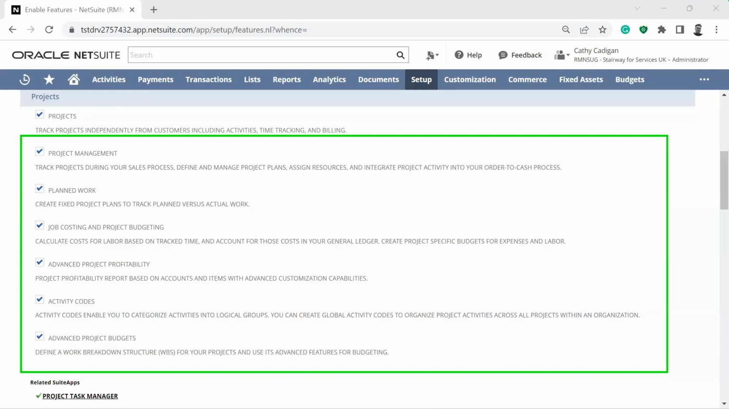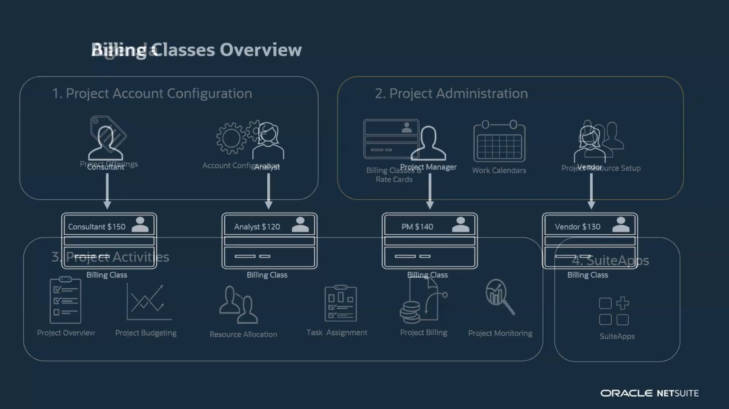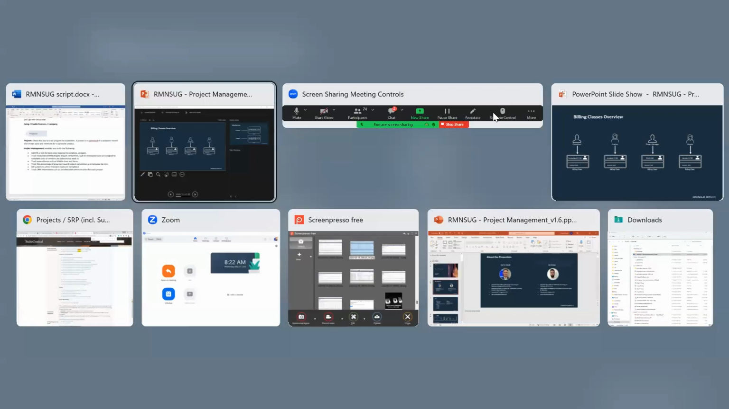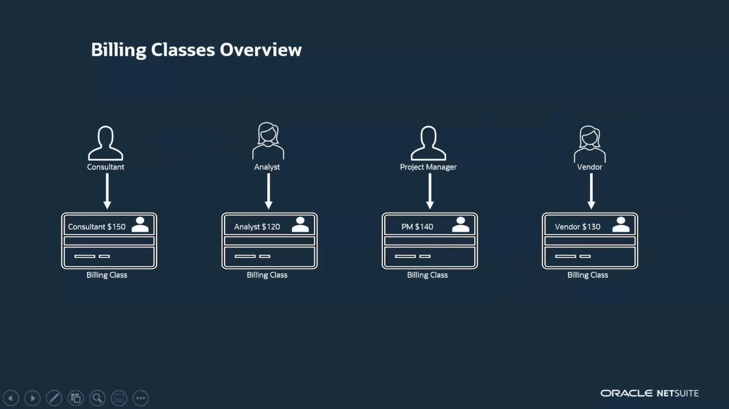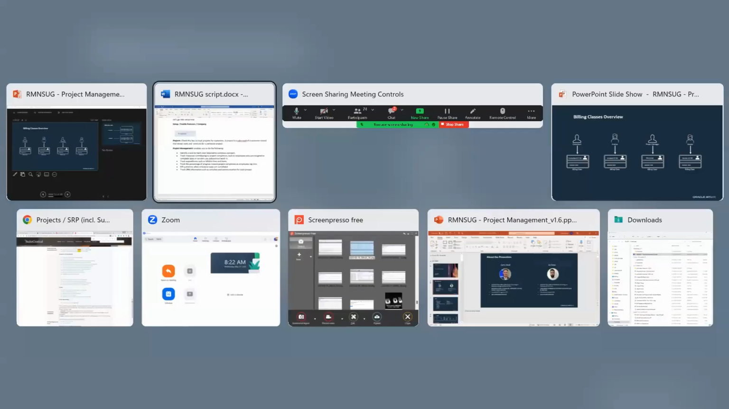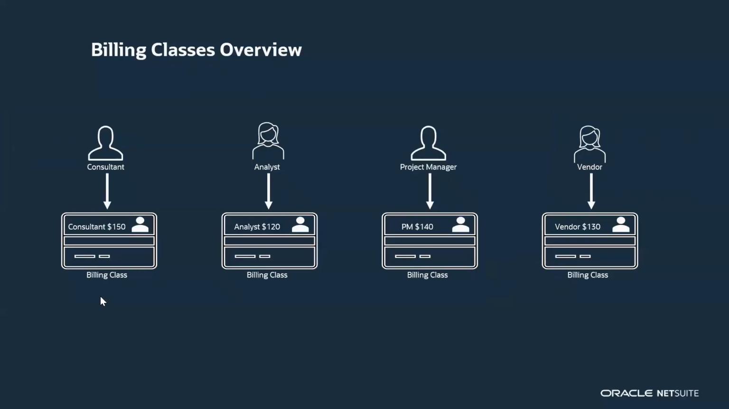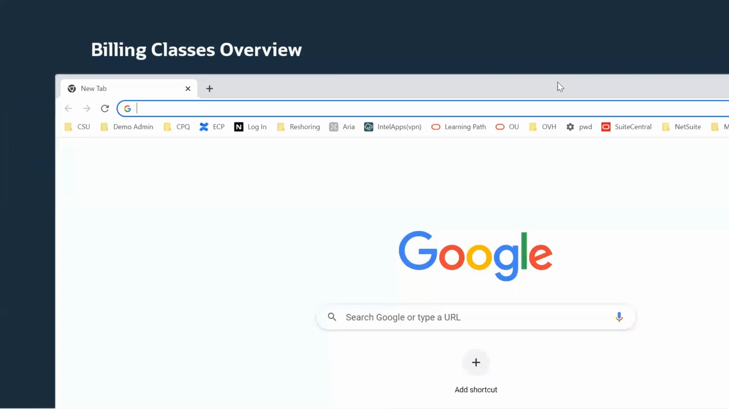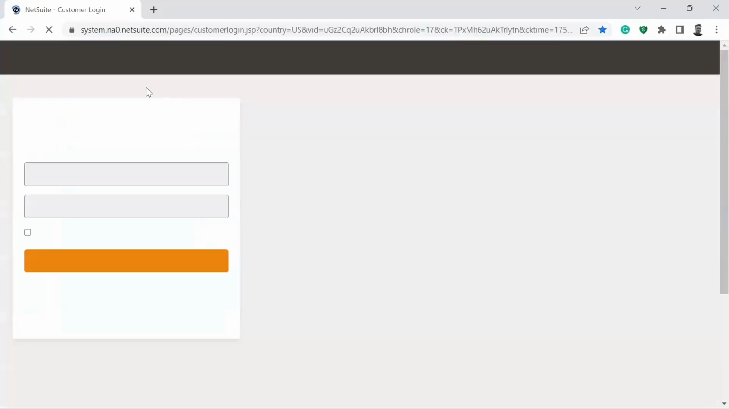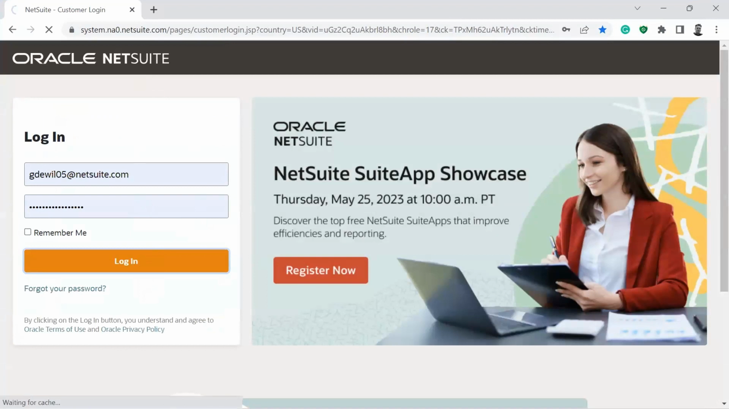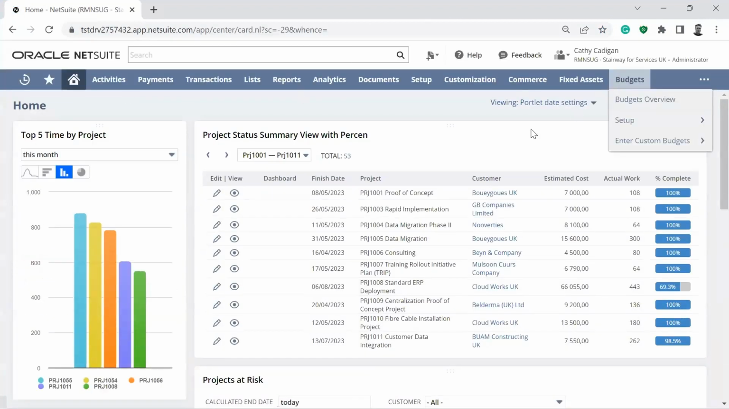In terms of plant work, oops. I just closed up my browser. Apologies for that. One second. So I'm in the right account.